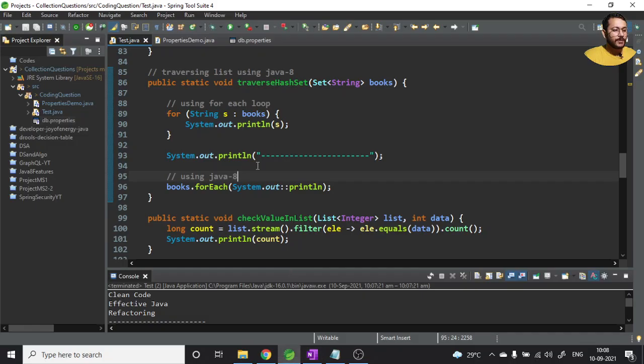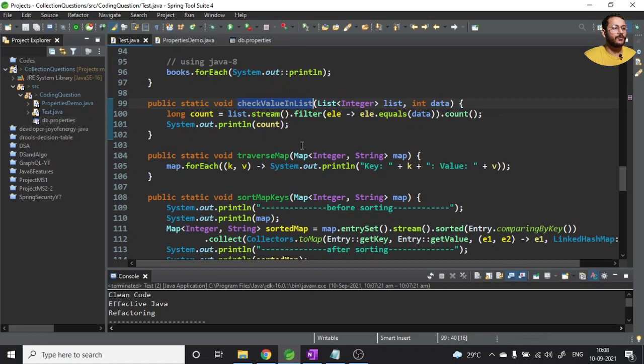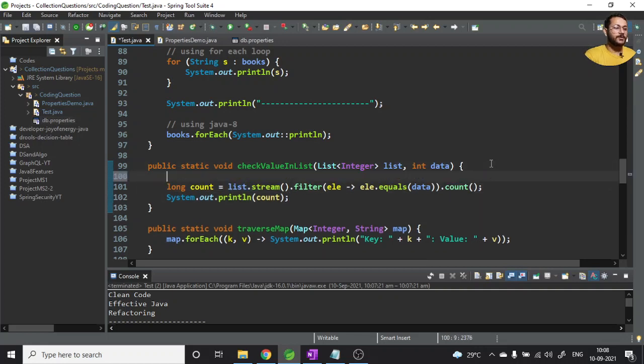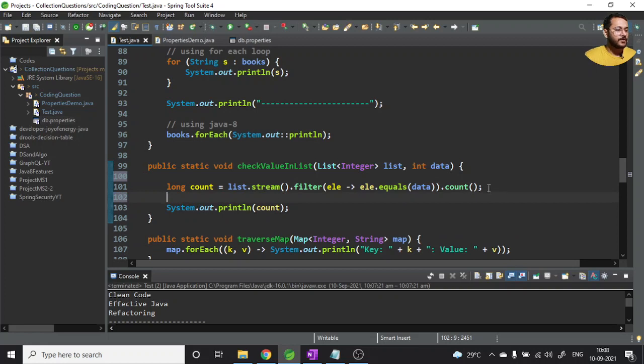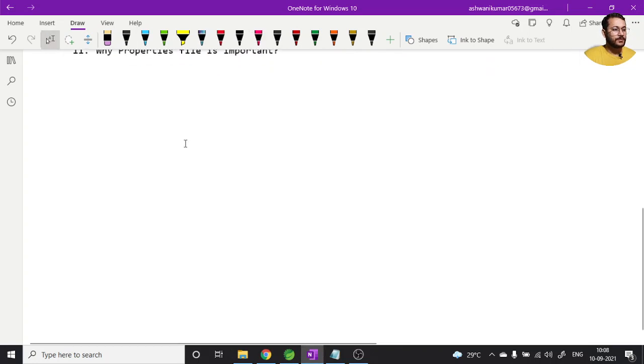Okay, so let's come back. Let me comment this down and uncomment it. The check value in a list function is here, so let me go to the function and explain it. Let me make a space here so you will have a clear picture in your mind. What I'm doing here is list stream filter. Let me copy paste it here and explain each and everything about this.